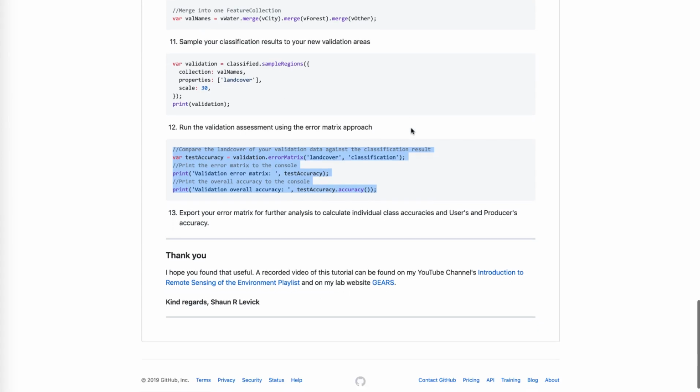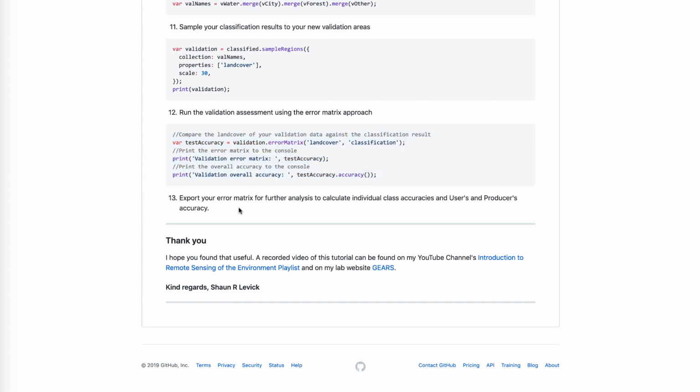So that brings us to the end of today's lab. Your last task is to export your matrix for further analysis, calculate individual class accuracies, look at your different user and producers accuracies for each individual class. I hope you found that useful.